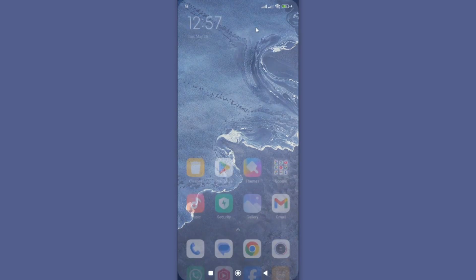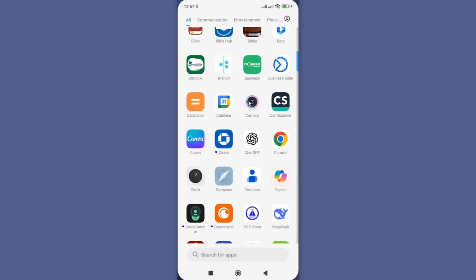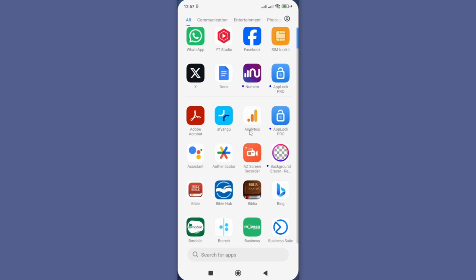Now, if I go back to my apps and open the apps, you can see we no longer have Alibaba.com shopping app. So that's how you can permanently uninstall or remove Alibaba.com app from your smartphone.